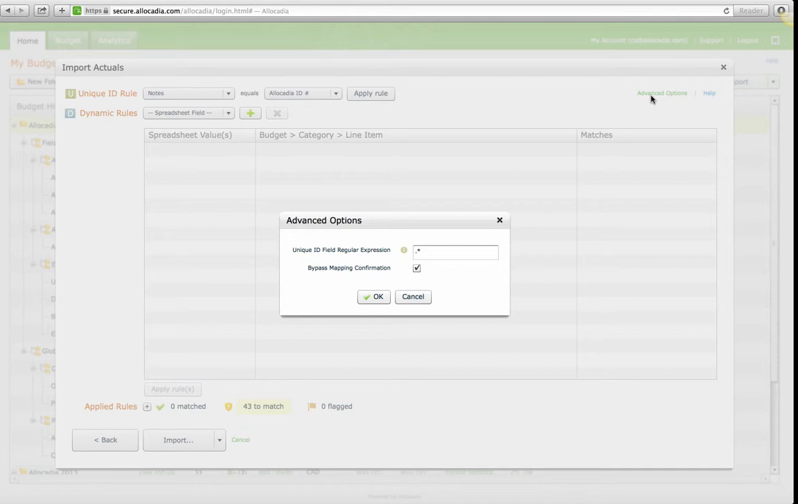In the Unique ID field, Regular Expression text box, add a regular expression that will identify which characters in a field are the unique ID. In our example, we have the Allocadia ID as the first 6 characters in the Notes field. The regular expression must use only the first characters in the field. We would use /^A.{6}/. If the unique ID was at the end of the field, the regular expression must use only the last 6 characters in the field.